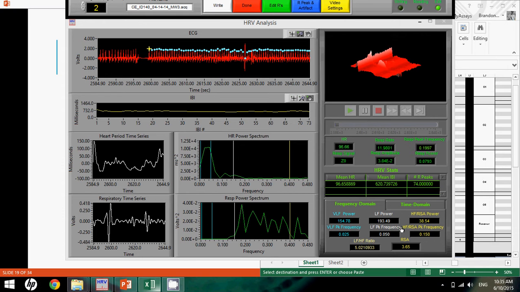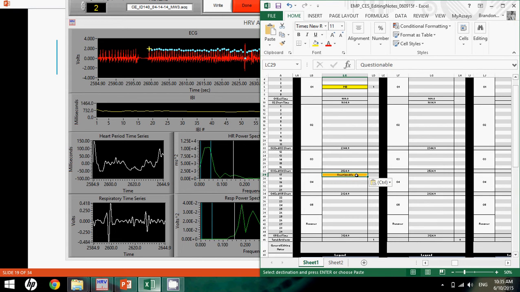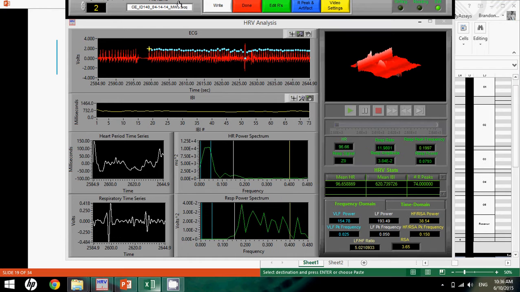Note that it didn't really make a difference in RSA, but to me this seems valid, at least from a visual perspective. We'll just go back to our notes and again mark questionable, because not only is the RSA off relative to the segments around it, but there's also this good portion of the data that we're calling into question.